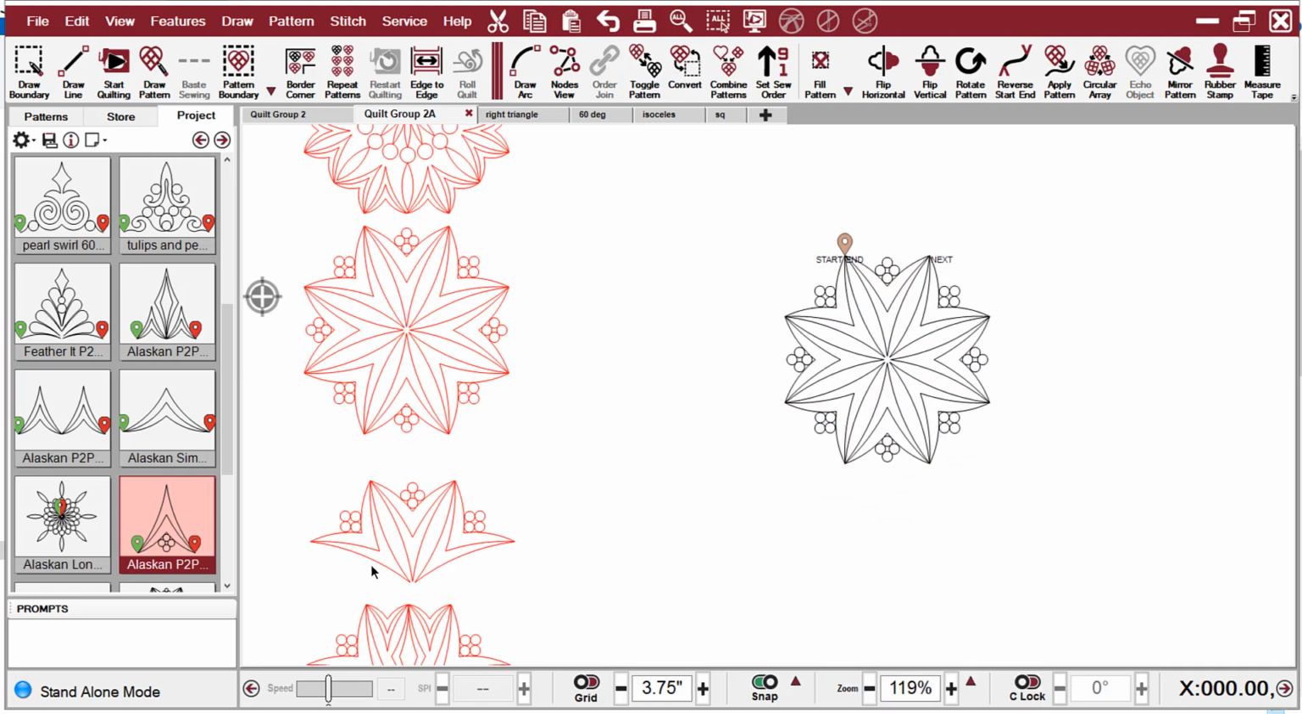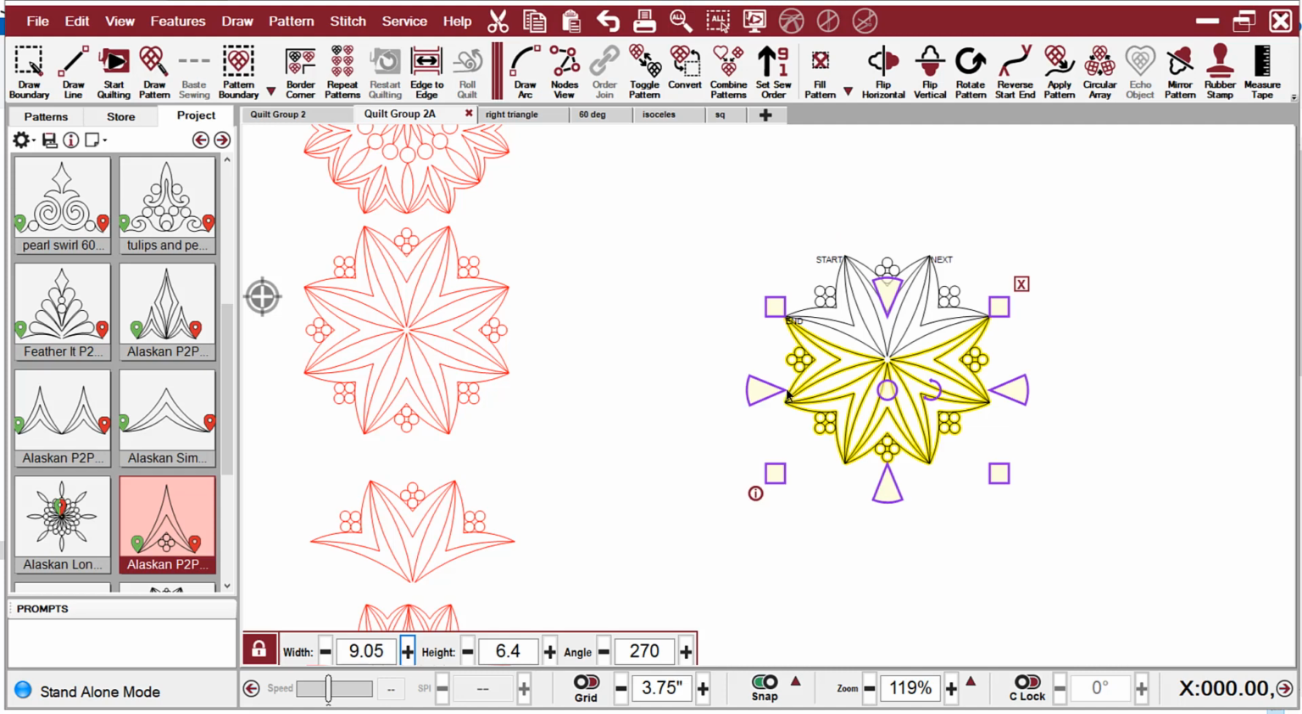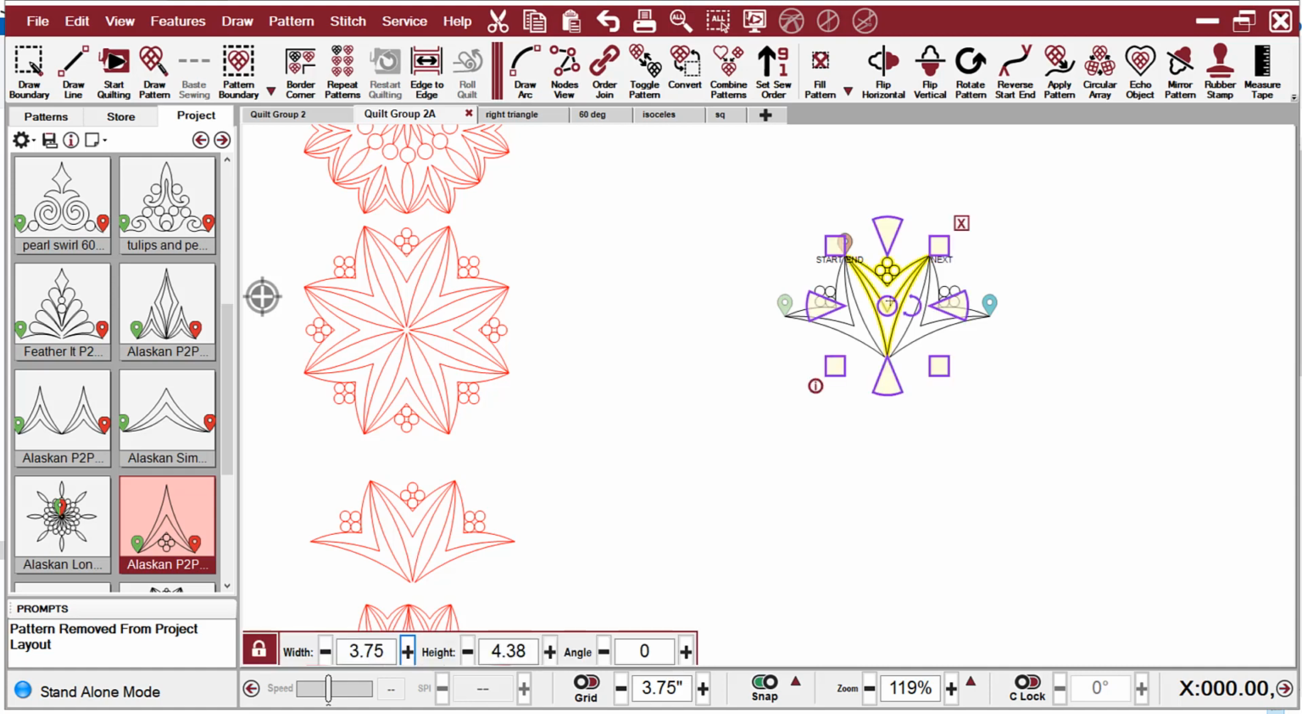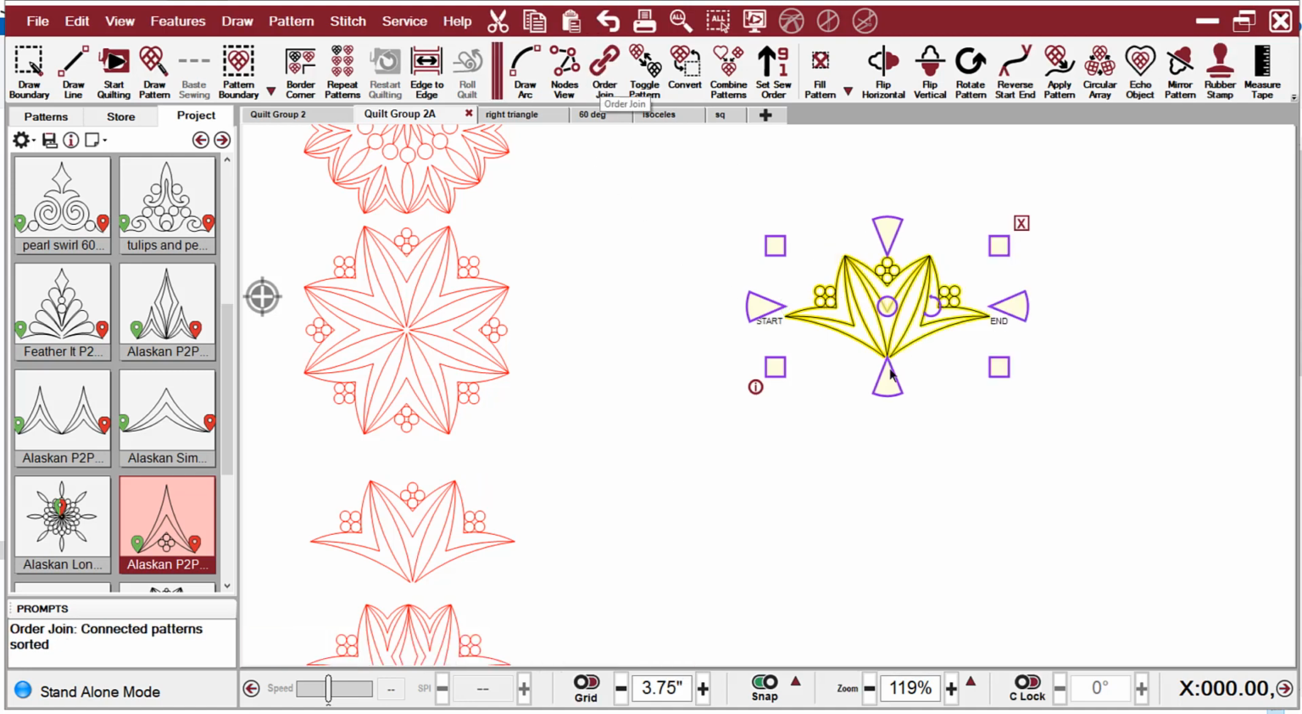I also needed only 3 copies, and I needed it to be point-to-point. So by selecting 5 of these that I just created in this pattern and deleting them, I have 3 copies. You'll see the start is up here, because this pattern was the first one that we placed when we did our circular array. So remember to look where the start is and do an order join. And now my start is on the left and end is on the right. And I can save this to my database to use as a point-to-point pattern.